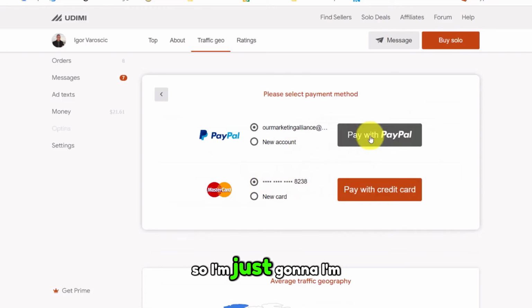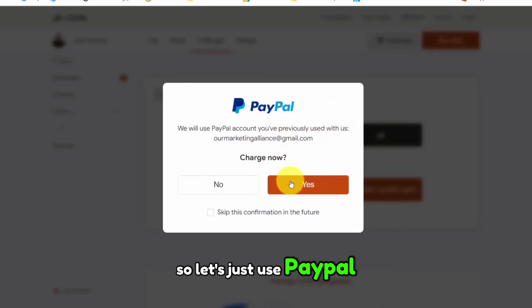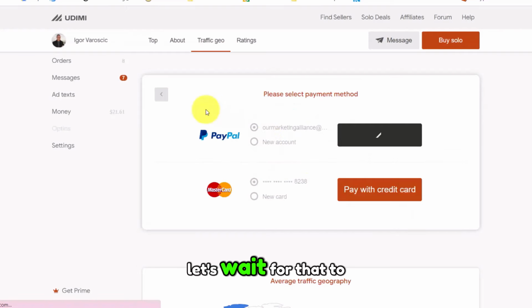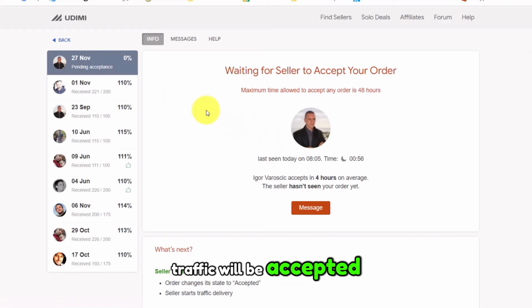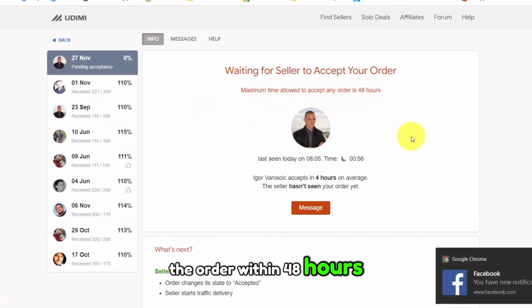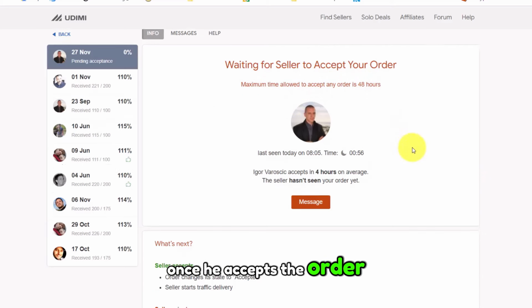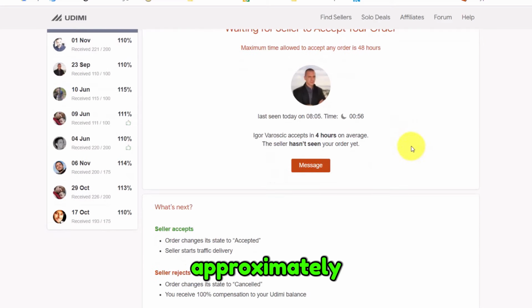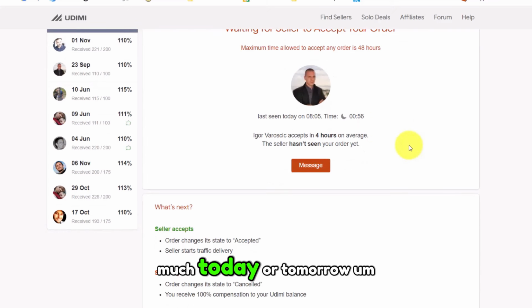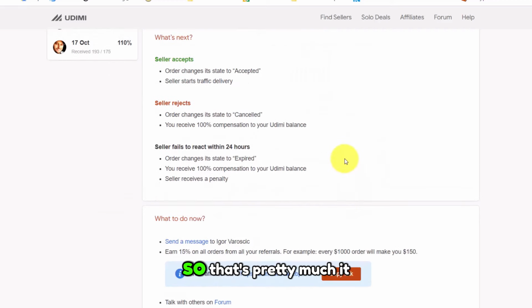I'm just going to do this one with PayPal. You can pay however you want. So let's just use PayPal. Charge now, yes. Let's wait for that to go through, and that's it. Once that goes through, your traffic will be accepted. He'll accept the order within 48 hours. Once he accepts the order, it will start depending on the day he said he could deliver it, which was going to be pretty much today or tomorrow. I would expect to see some traffic coming through over the next 24 hours. So that's pretty much it.